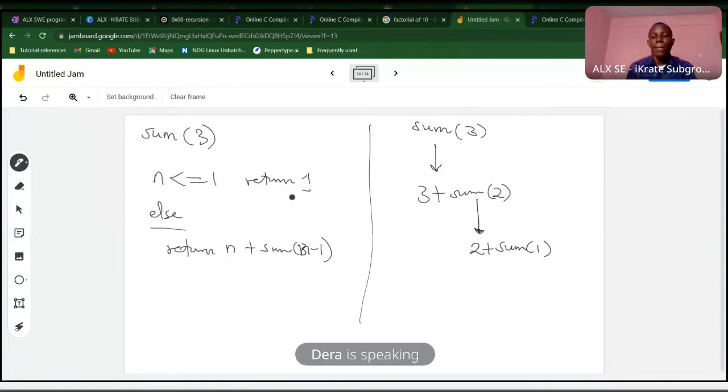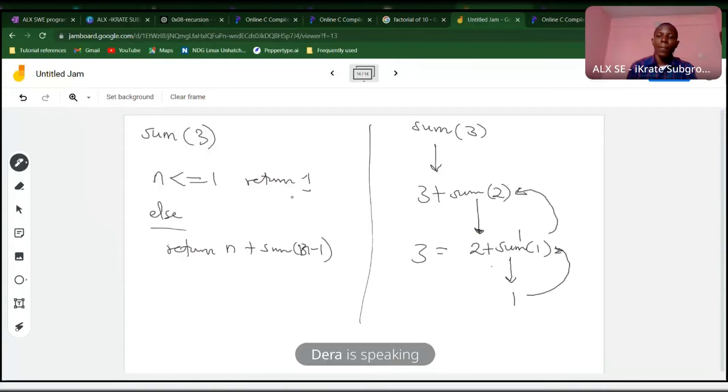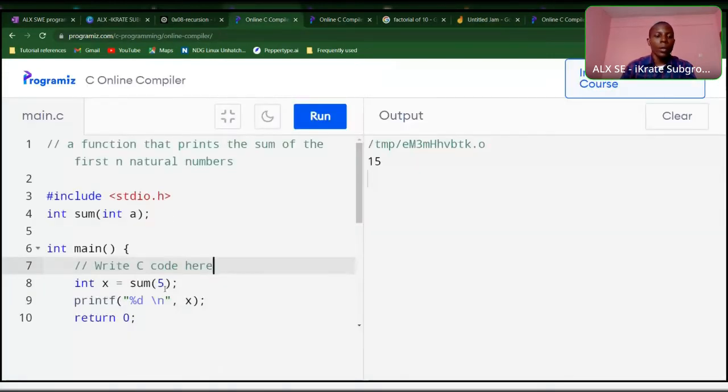And it will come back and ask, is n equal to 1, less than or equal to 1? Yes, so it will return 1. So it will be 2 plus 1, which equals 3, which will go back to sum of 2 to become 3 plus 3, which is 6, which will return to sum of 3, and sum of 3 is 6. Okay, thank you. So when we put 3 here, it should give us 6. Great, thank you very much.